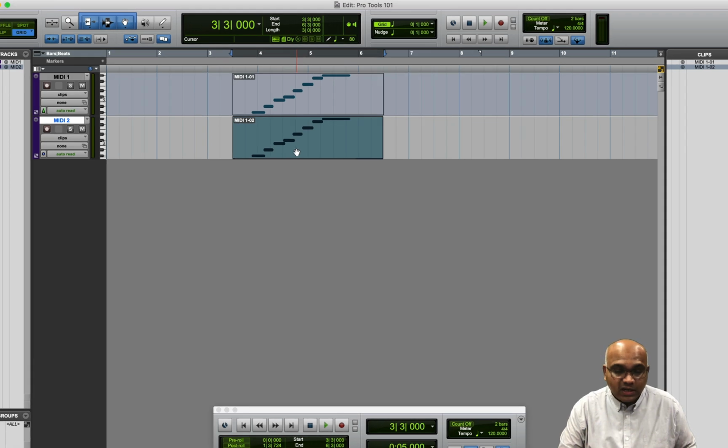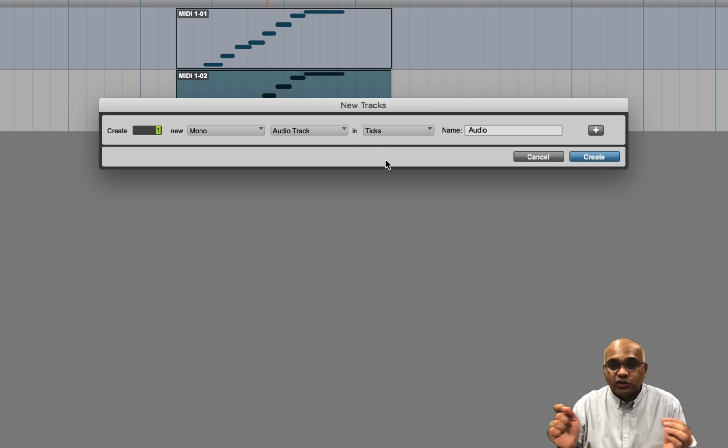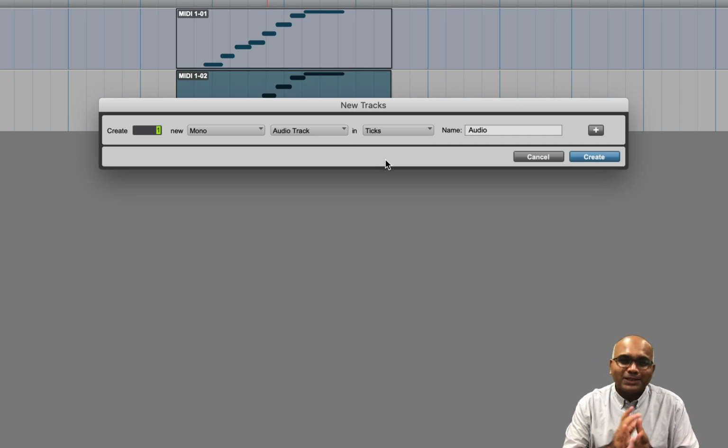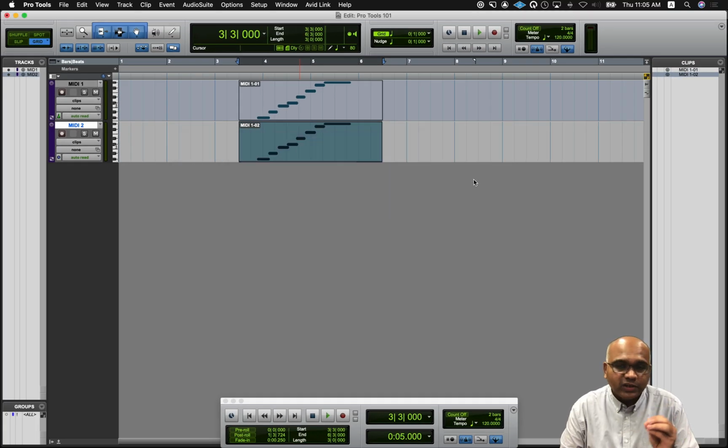Similarly, when you are creating an audio track, you do have the choice of creating a tick-based audio track as well, which means when you change your tempo, you can have your audio change in speed and position as well. Of course, you need to have something called elastic audio turned on for this function to work perfectly, but it is possible. It's not recommended, but it is possible if you really need to, right? So that's the difference between sample-based operations and tick-based operations.